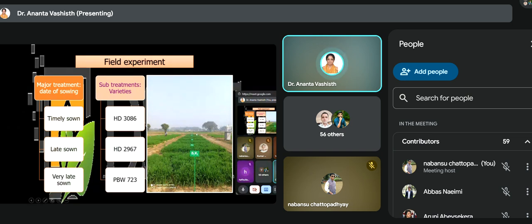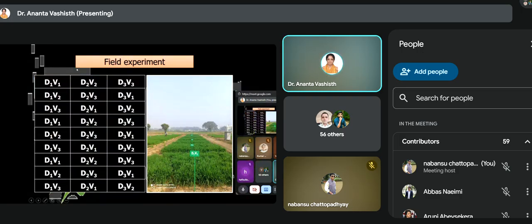These are our experimental farms. The main treatment was date of sowing: timely sown, late sown, and very late sown. Three varieties were selected: ST3086, ST2967, and PPW723. These are sub-treatments across three dates of sowing, so there were a total of 9 treatments, with three replications for each treatment. So a total of 27 plots.